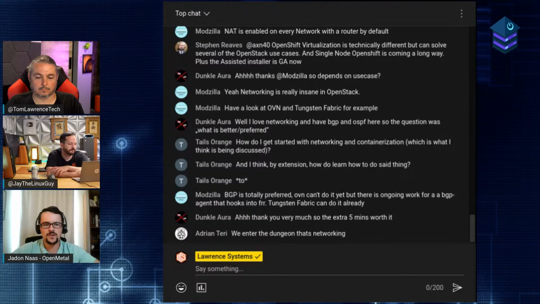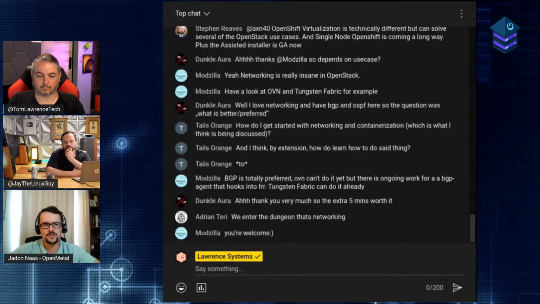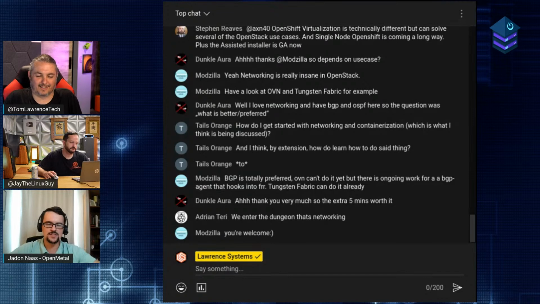I know for our configuration, we bond two ports together for increased bandwidth and redundancy. Then we use VLANs to segregate the Ceph traffic, the control plane traffic, the internal OpenStack service communication, and then the actual networks for the virtual machines. So that's just one example. There are plenty of different ways you can do this.